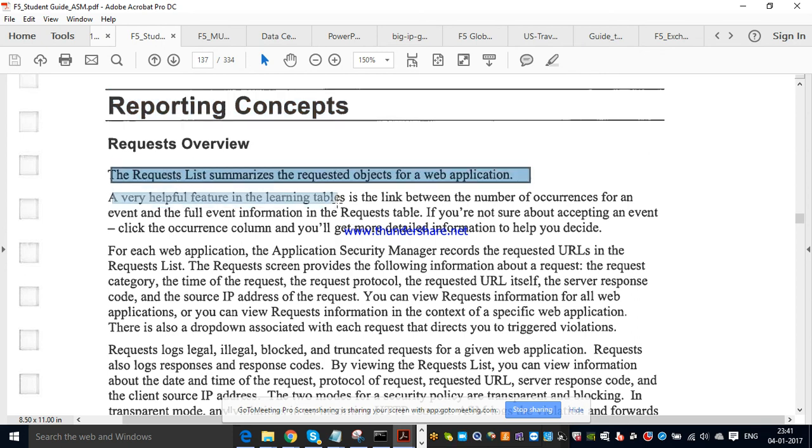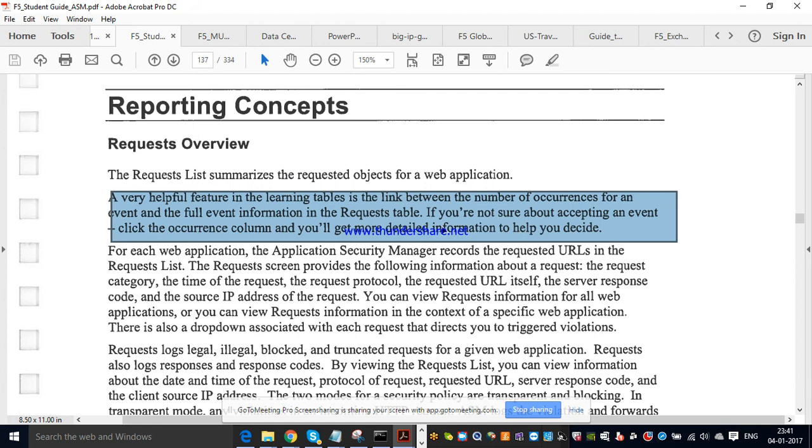A very helpful feature in learning tables is the link between the number of occurrences for an event and the full event information in the request table. For each web application, the ASM records the requested URLs in the request list. The request screen provides the following information about a request: the request category, the time of the request, the request protocol, the requested URL itself, the server response code, and the source IP address of the request.